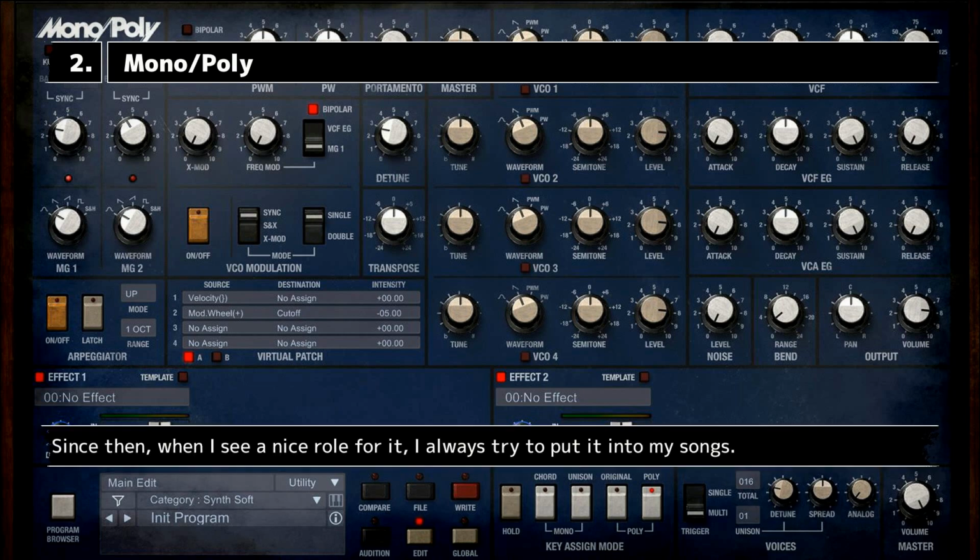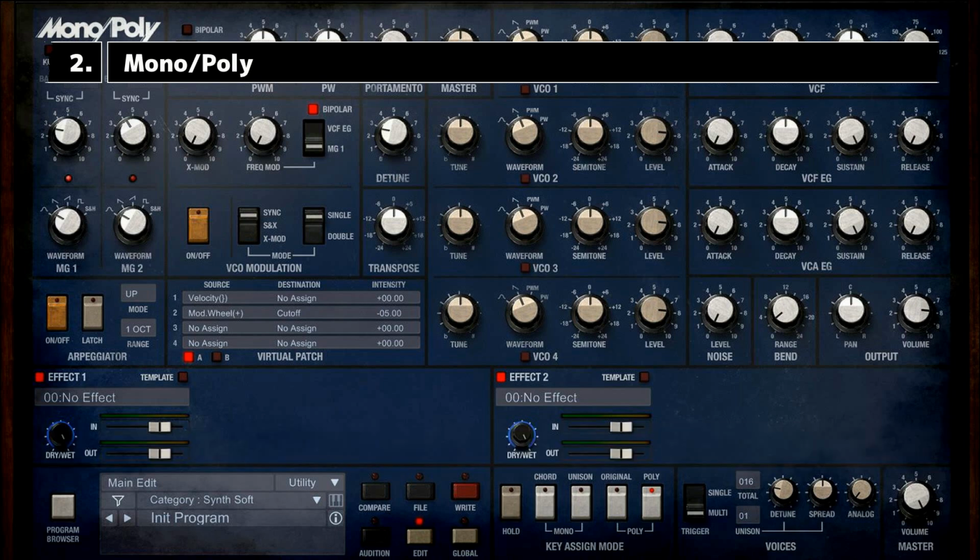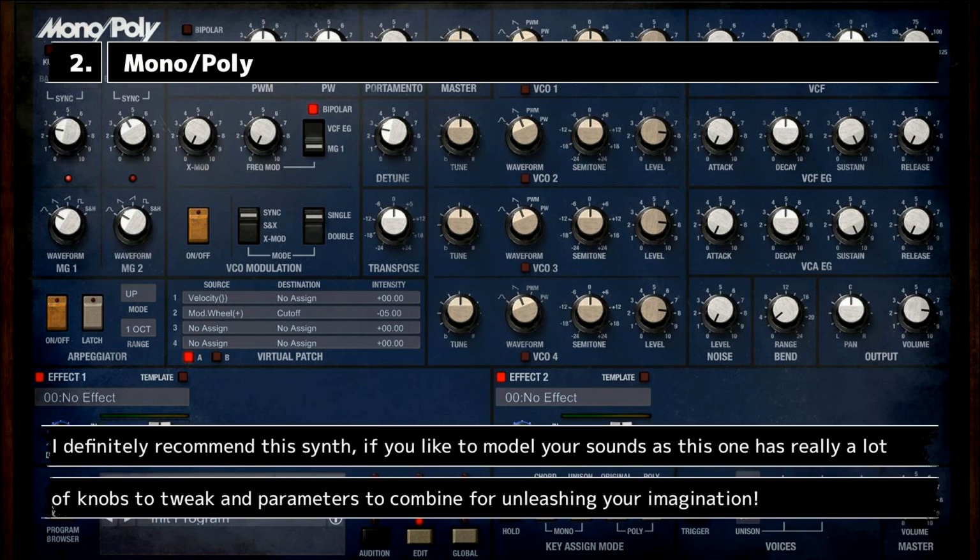Since then, when I see a nice role for it, I always try to put it into my songs. I definitely recommend this synth if you like to model your sounds, as this one has really a lot of knobs to tweak and parameters to combine for unleashing your imagination.